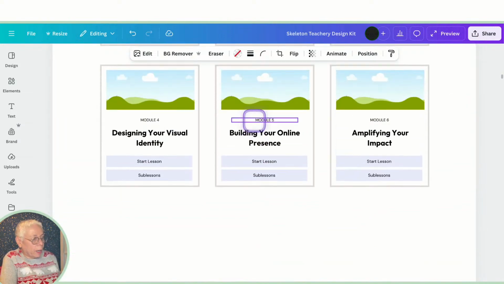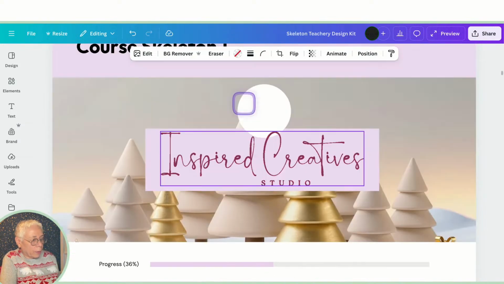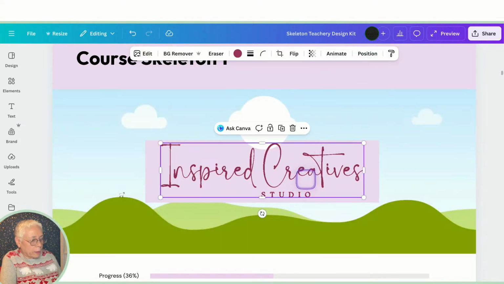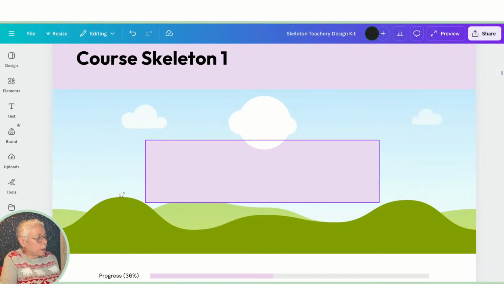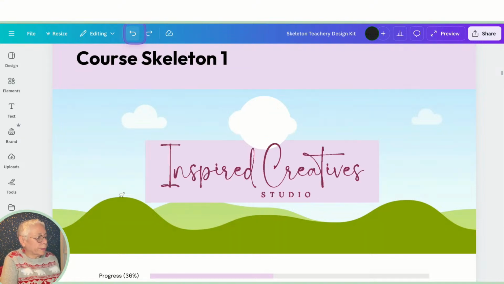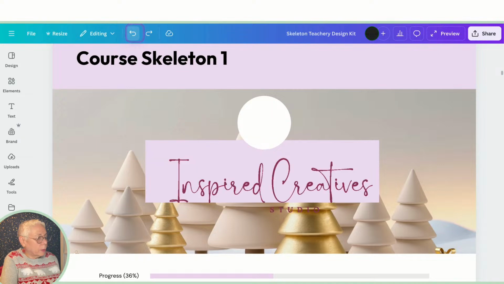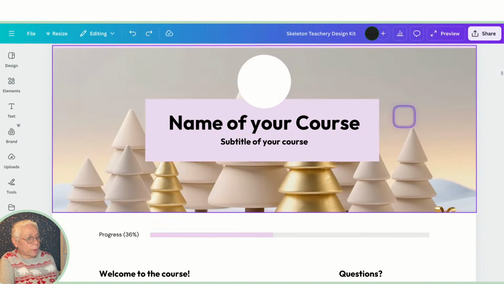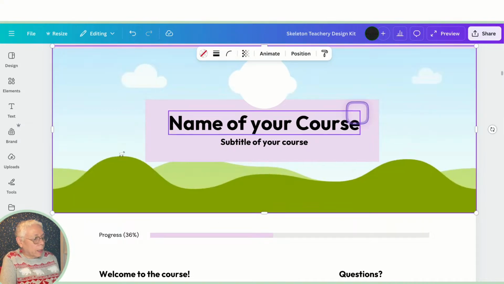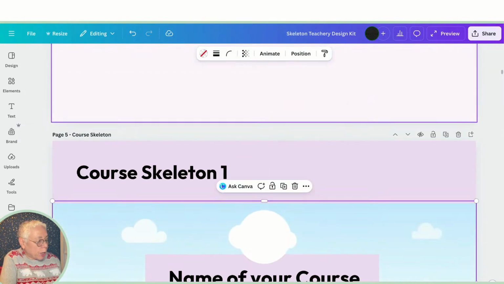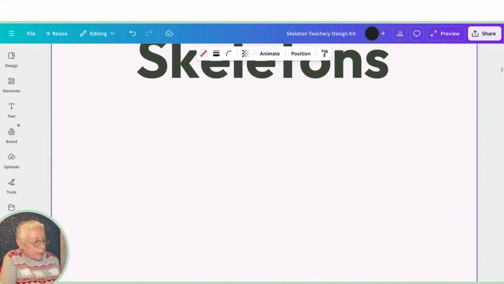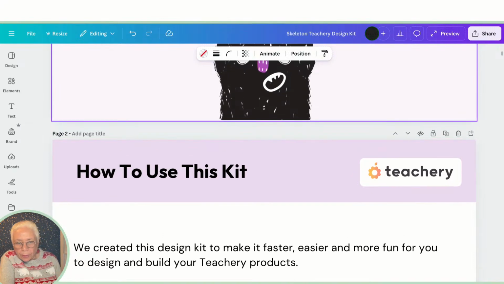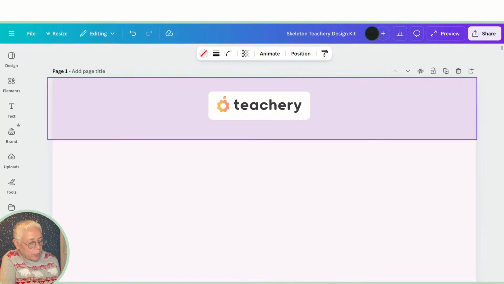Now, I already put this in. Let me get that out. All right, let me get that out. Okay, I want you to see it the way it was. Okay, that's the way it actually was without my image. So this is your skeleton. I want to take it all the way up to the top though.